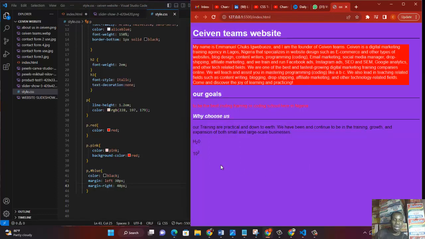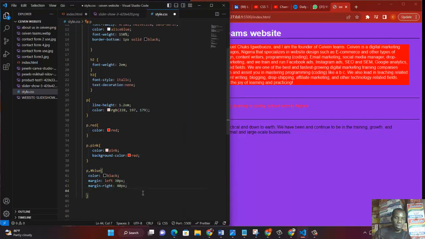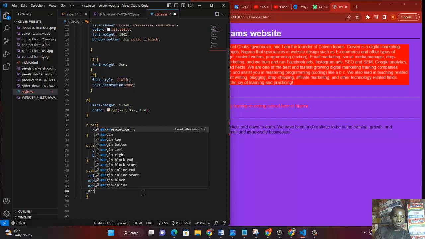Now, remember your left and right. This is my left, this is my right. I've given margin-left 30 pixels, which is the space from here to here. And from here to here, the right margin, should be 40 pixels. You see that the space there is now bigger, like our paragraph here, this one is much bigger. So let's continue. Let's give it margin-top.